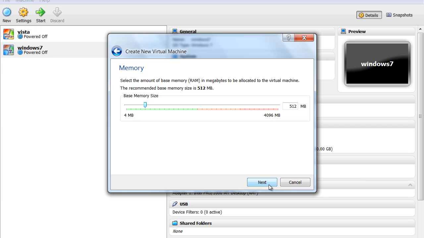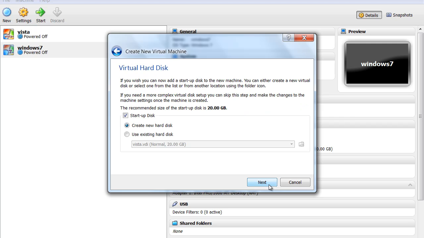Since this is the recommended base memory, depending on your system, you could either allocate more towards the virtual machine, or if you have a lower RAM on your host machine, the default might not be 512. But for the purpose of this tutorial, I'll leave it at 512 megabytes. Hit next.